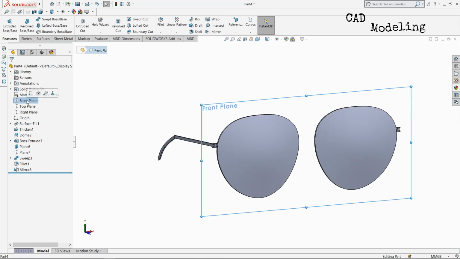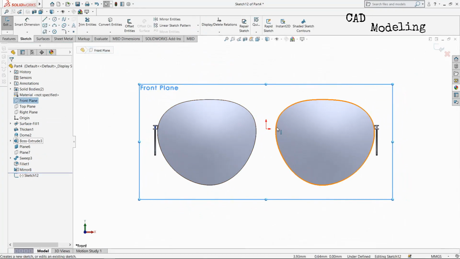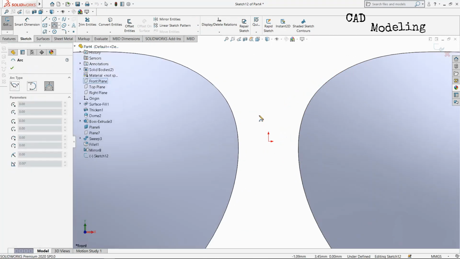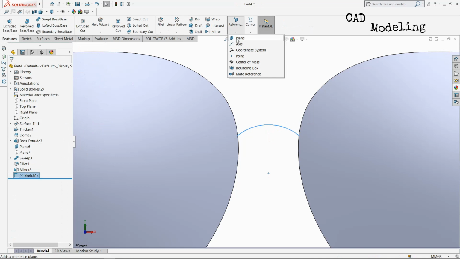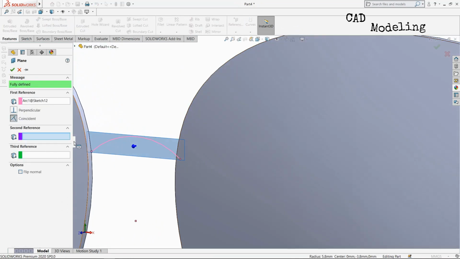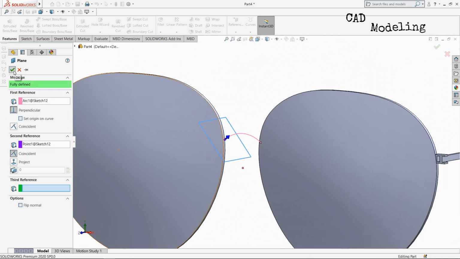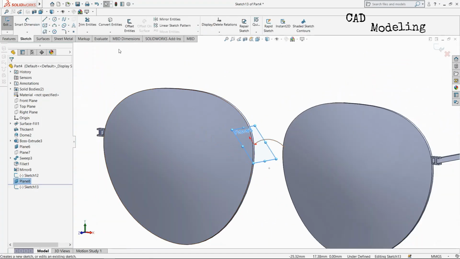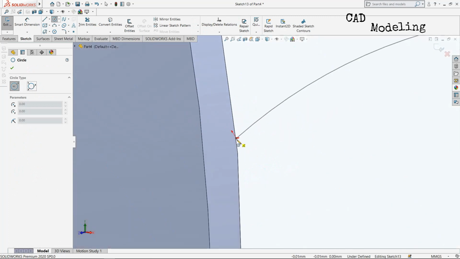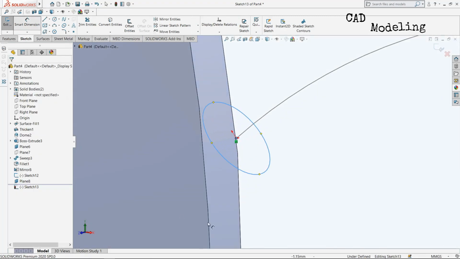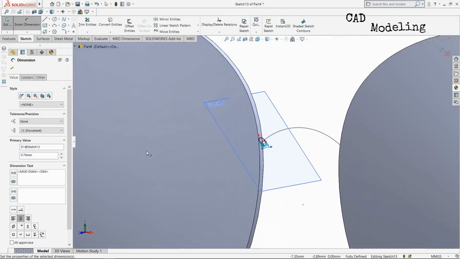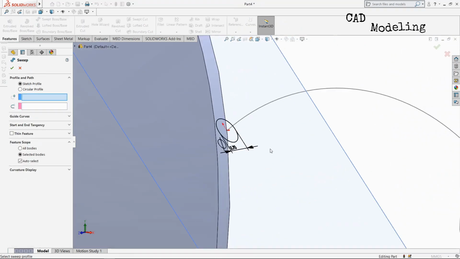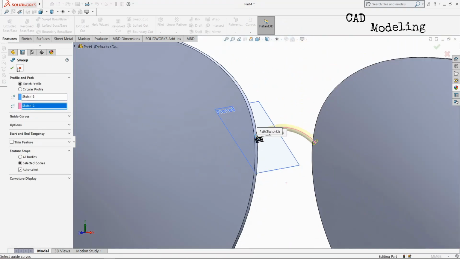Now go to front plane, select sketch, make it normal, select arc, 3-point arc, draw arc like this. Okay, now exit, go to reference geometry and create plane on this arc. Now select this plane and go to sketch, select circle, draw one circle like this, make it 0.7 mm. Okay, go to feature, select sweep boss command.